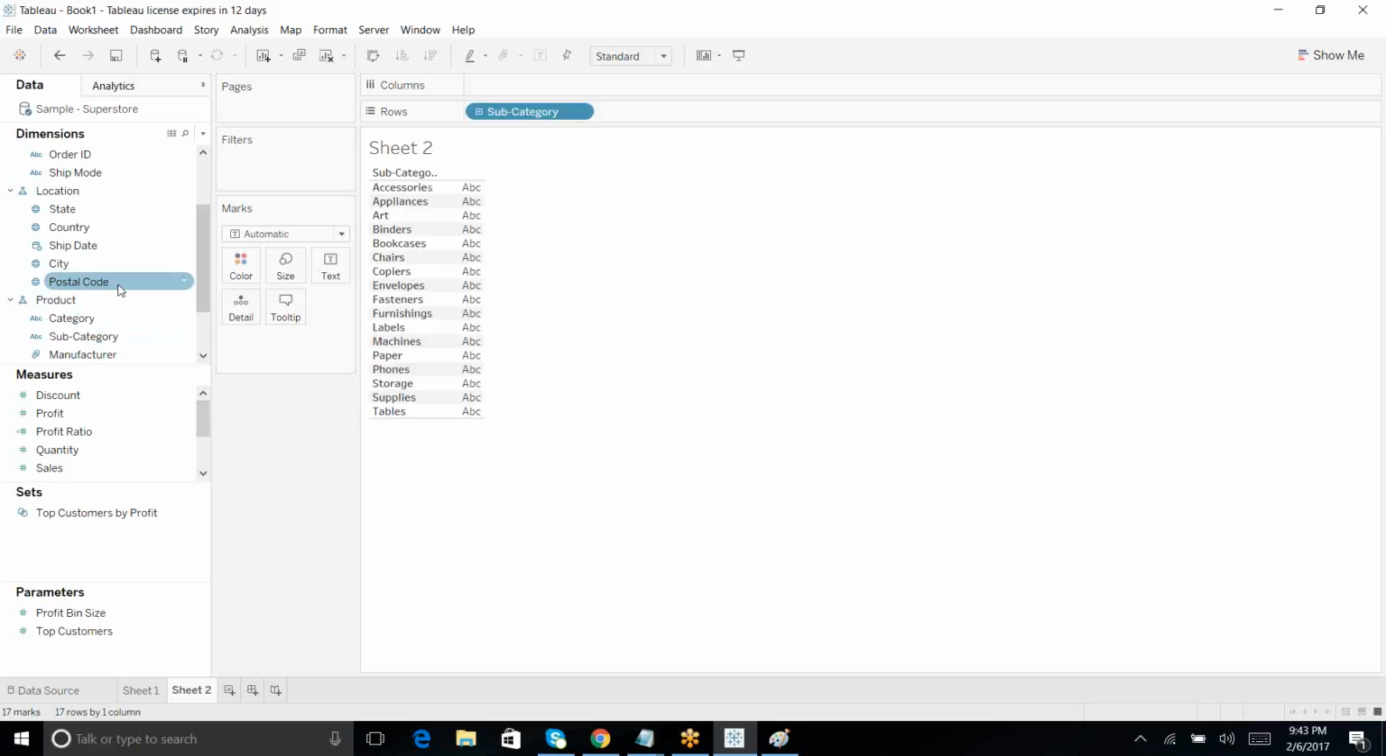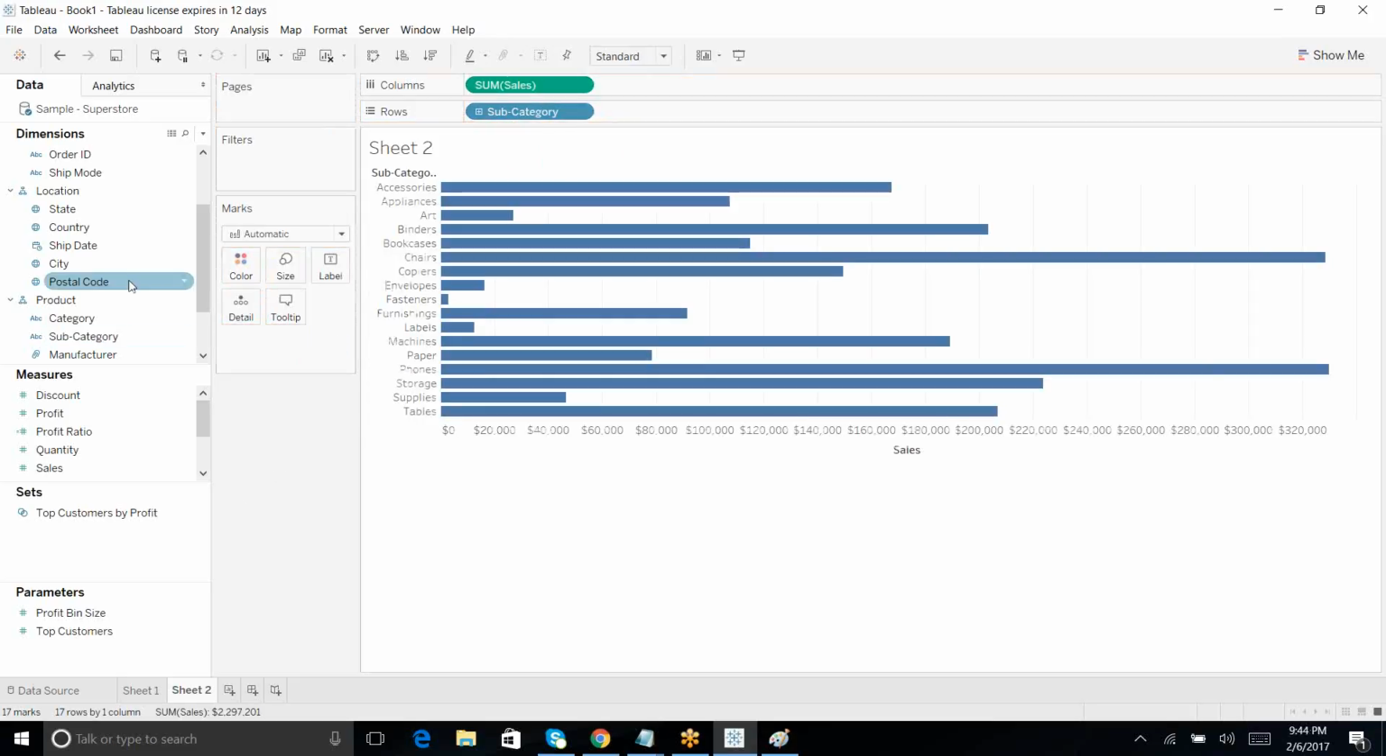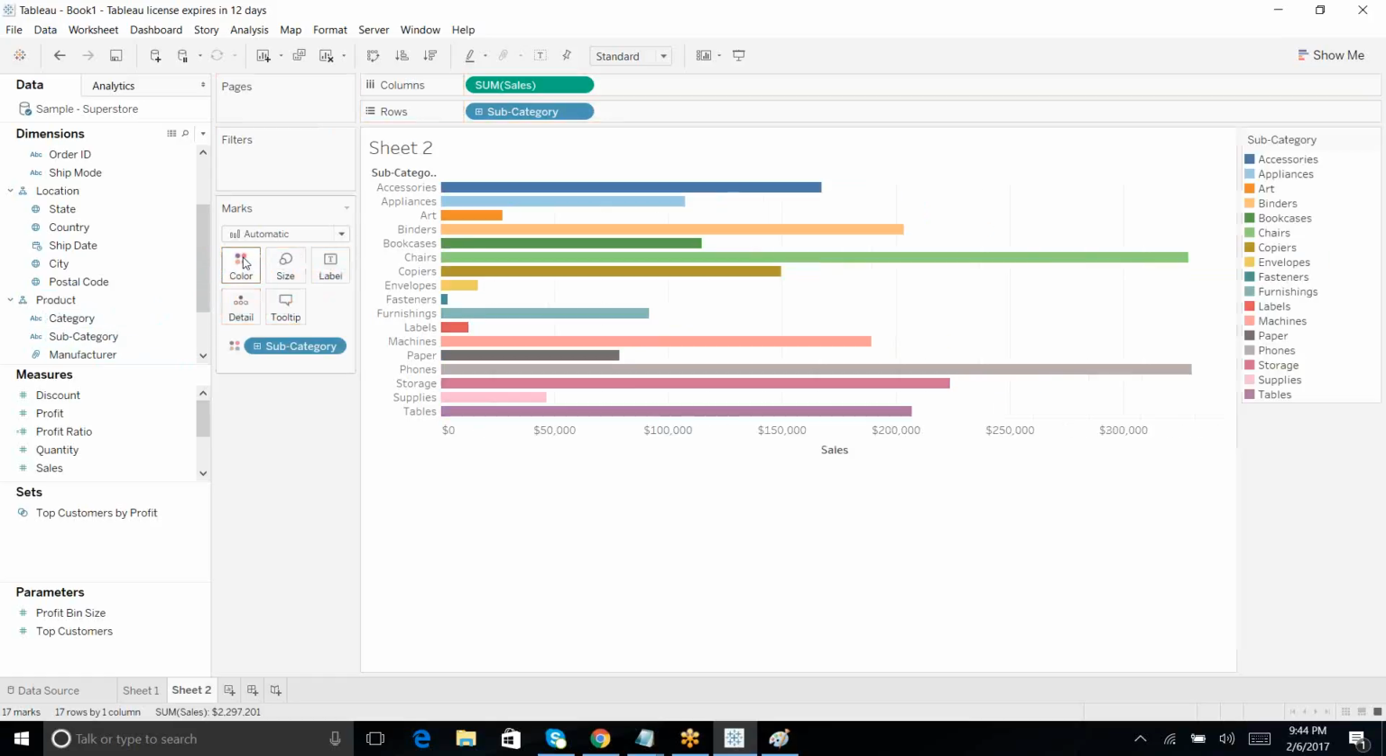Let us say I have subcategory wise, I have a sales. So what happens if I color this? If I want to encode each and every category into a different color, simply what you need to do is drag that subcategory and drop it into the color. You can see each and every category has been encoded with a different color. And also you can see the label here.